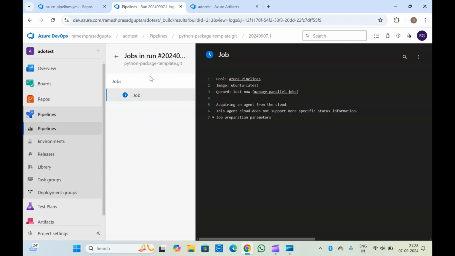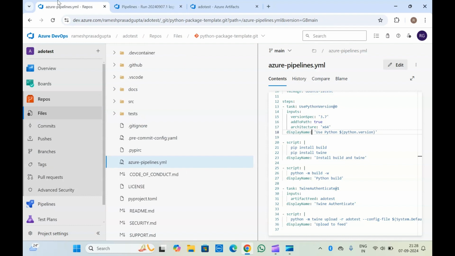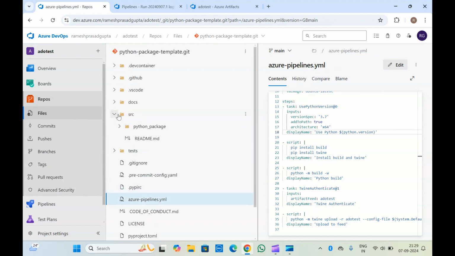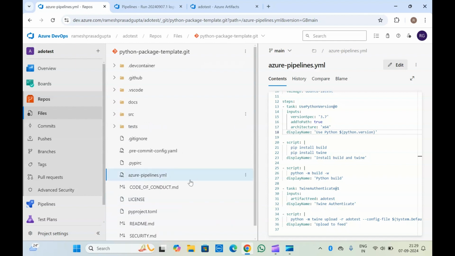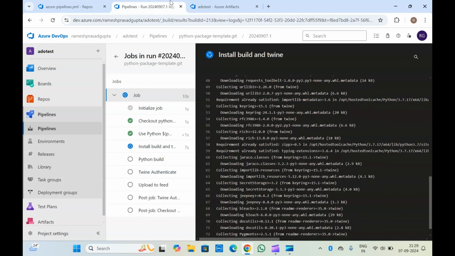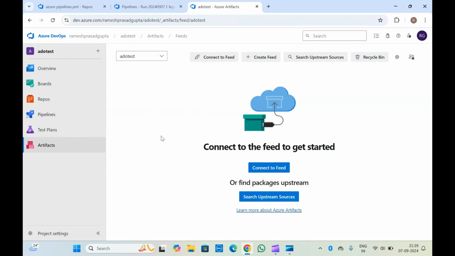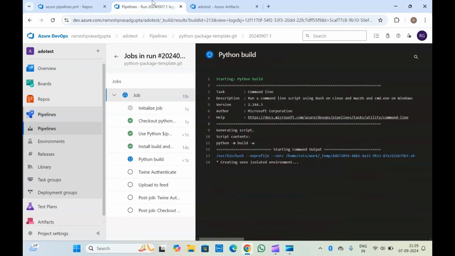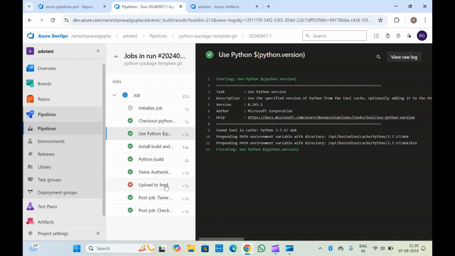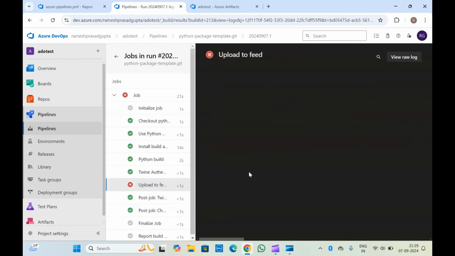So this will basically build my Python code which exists in this repository. We have all the source files and all here. This will basically build this Python package and push the Python packages to the artifact feed, which is audio test. This is at the moment running. Let me see. Once this is completed, let's check if this will upload the file there or not.